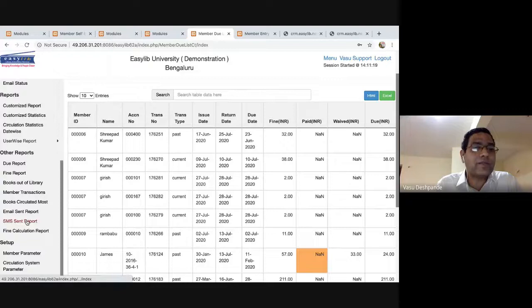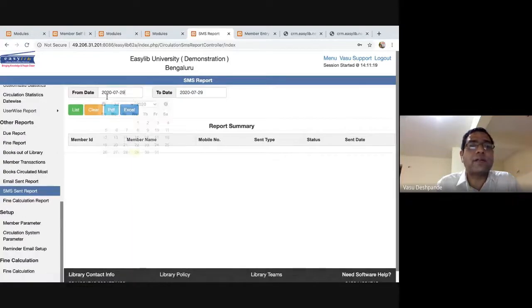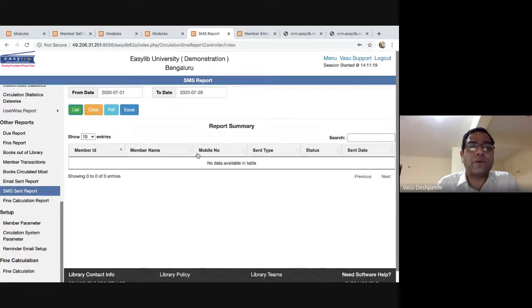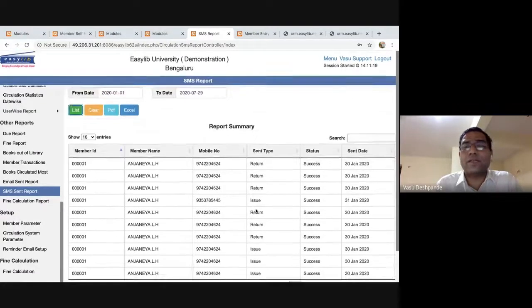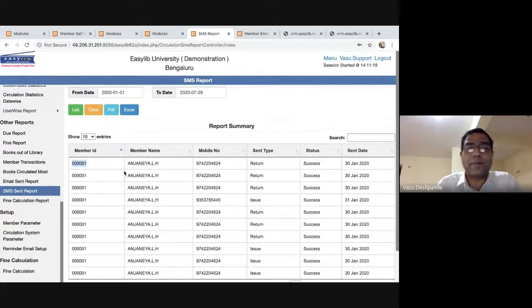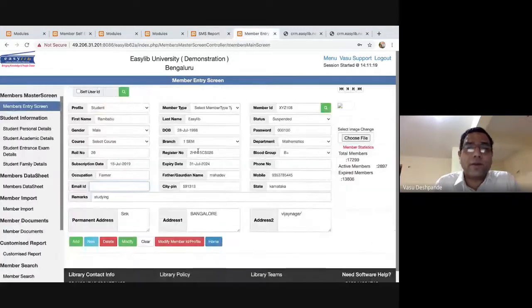So here you can see all the SMS that you have sent in that date range. Nothing has been sent, so that's why nothing is coming over here. If I take a long period, it can probably come. Okay, so all these SMS have been sent. Sample, member ID 001. Now let's go back over here. Email, city, pin, Karnataka. This one we saw, studying Karnataka, all that. So probably we covered most of it.